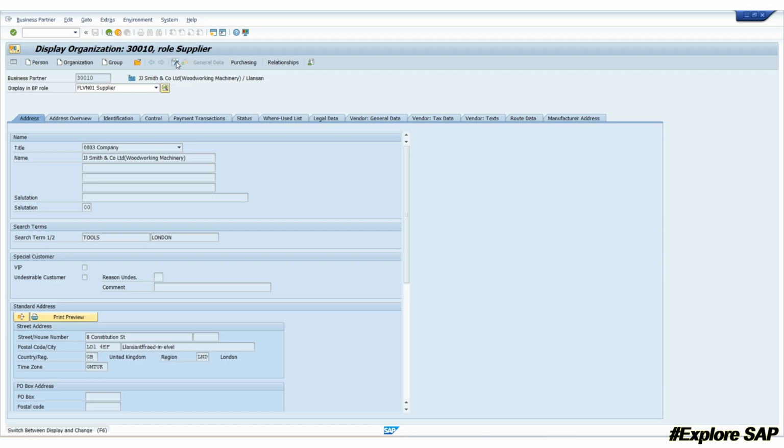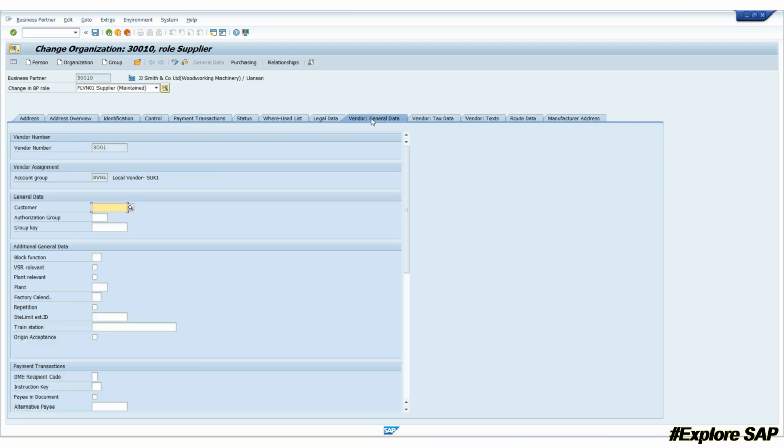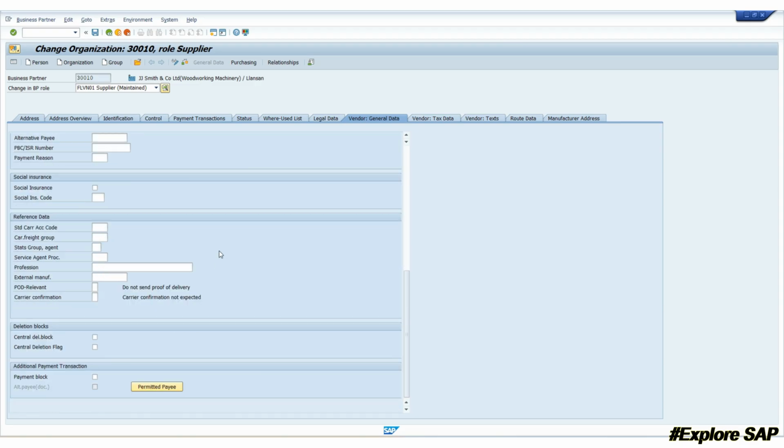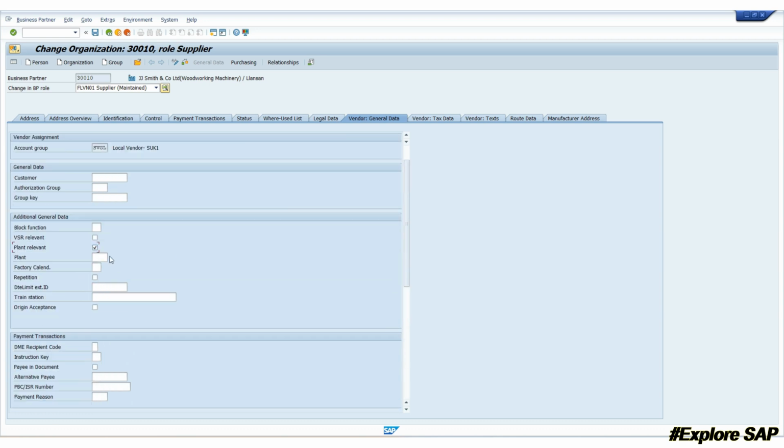Click the Change button and go to the Vendor General Data tab. Here, we need to mark the Relevant at Plant Level checkbox. This is a mandatory setting that allows data to be maintained at the plant level in the vendor master. Select the plant, example SK01, and save it.